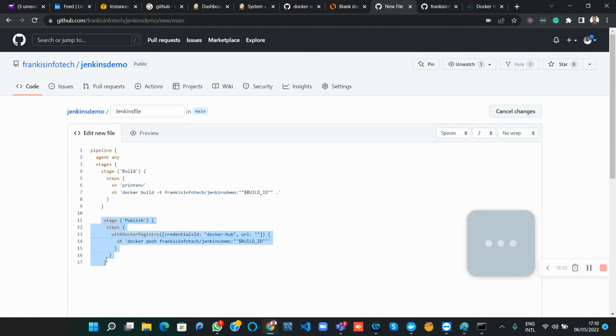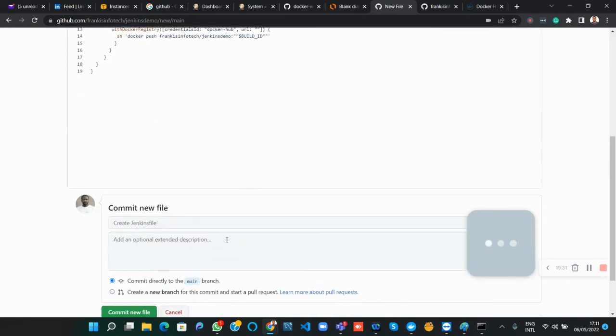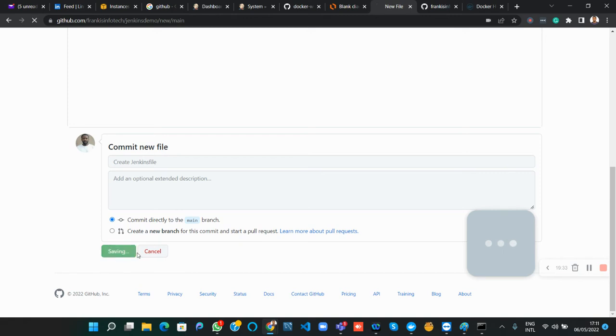The next thing we need to do is to close this main stage and close your pipeline. So I'll come down and close my stage and finally close my pipeline. So this is all I need in my Jenkins file. I just have two stages, the build stage and the publish stage. The build stage is going to build the image and the publish stage is going to publish the image to my Docker registry. So let's save it.